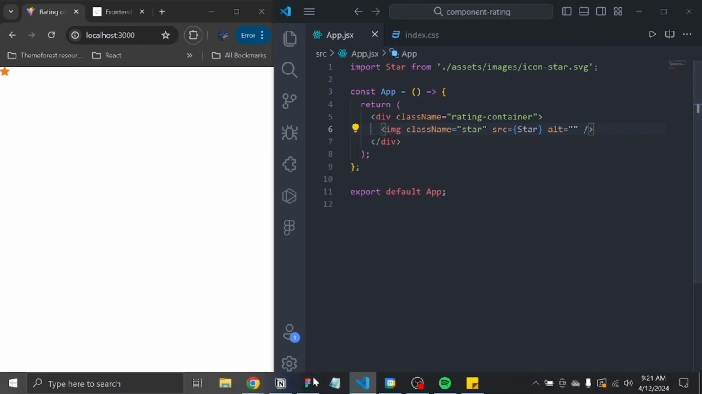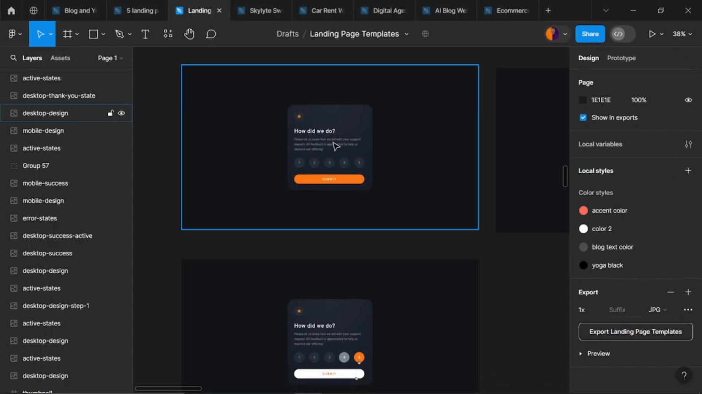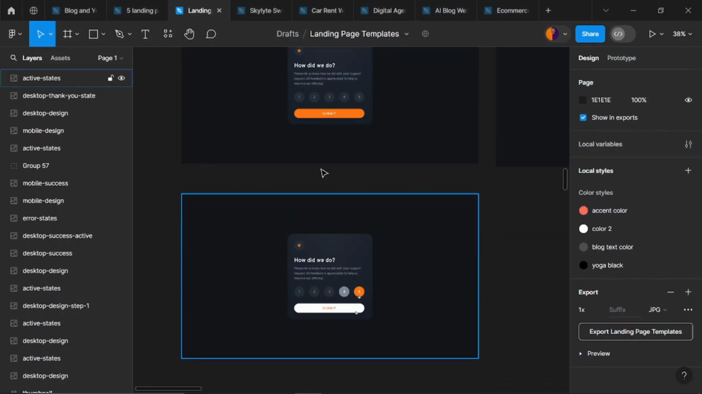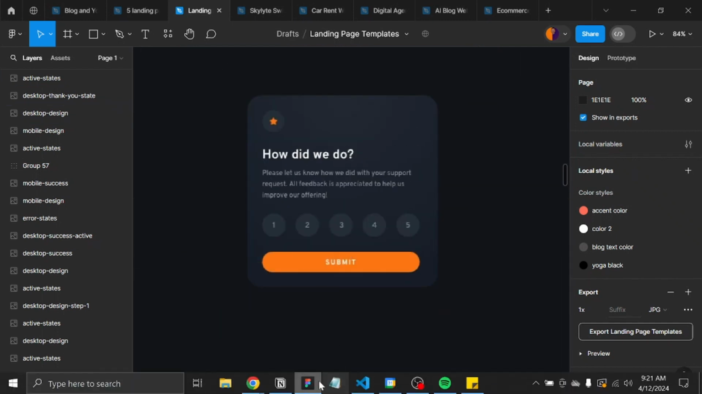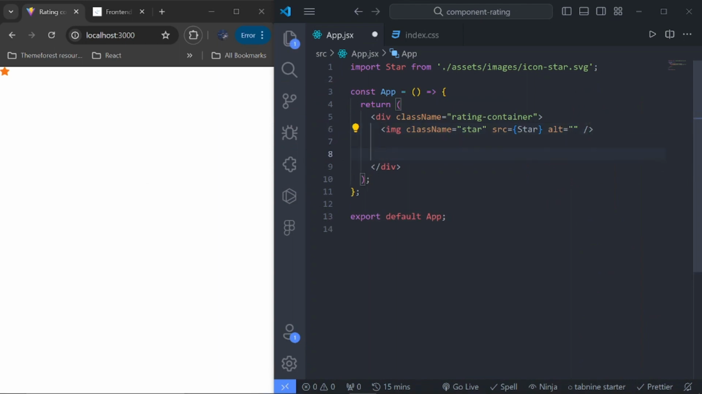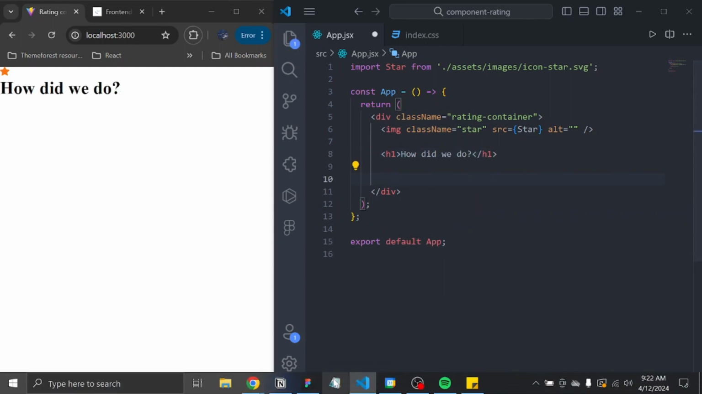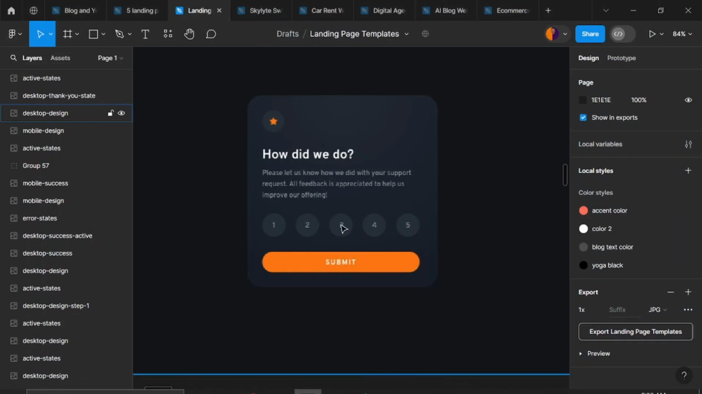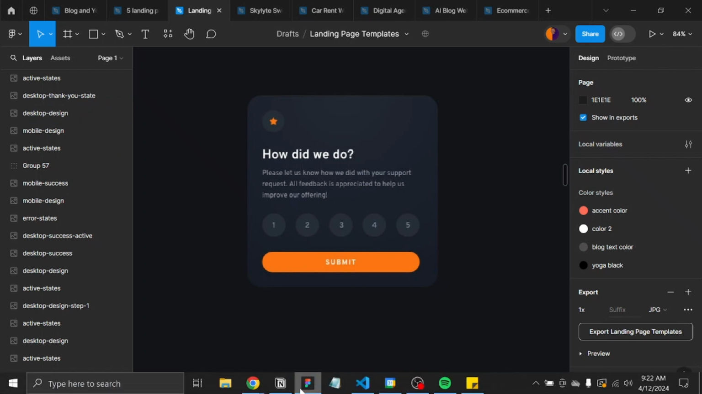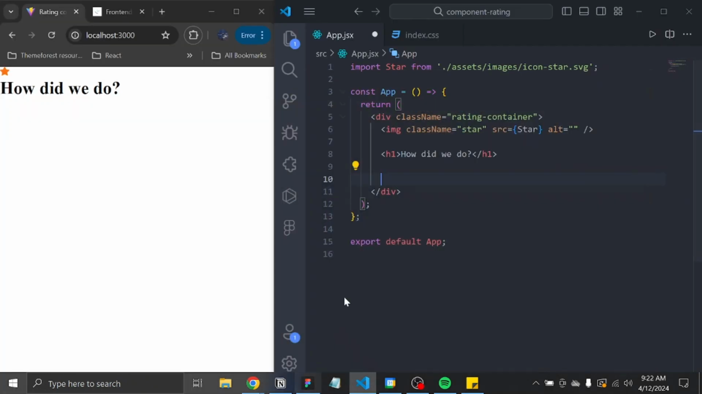Next is this text right here. How did we do? This should be the only H1. So we say how did we do? And next should be the p tag. It should be a p tag with this text. So let's say, please let us know how we did with your support request.